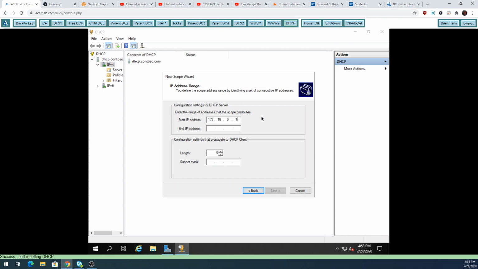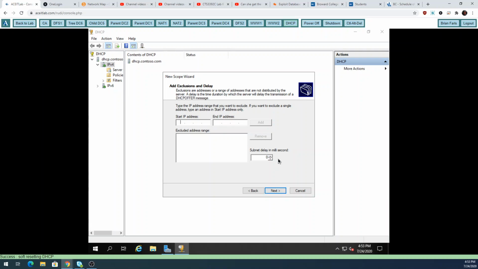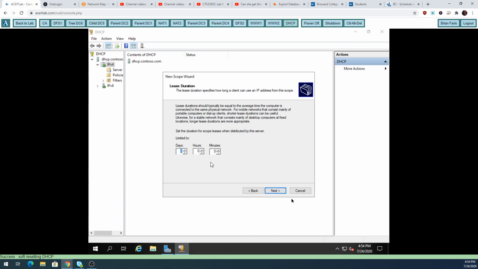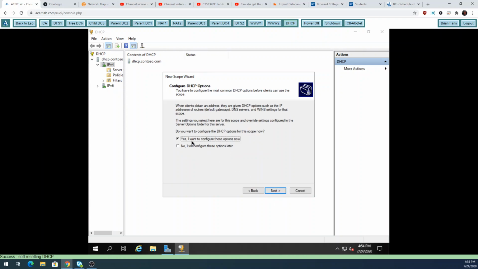The full range of IPs is 0.1 through 7.254. And we're going with the 21-bit subnet mask. I'm going to exclude the first 100 addresses to reserve those for servers. Allow a client to have a lease for 8 days. They'll request a new one in 4. It's called half-life. I'm going to also configure the DNS servers and the gateway.